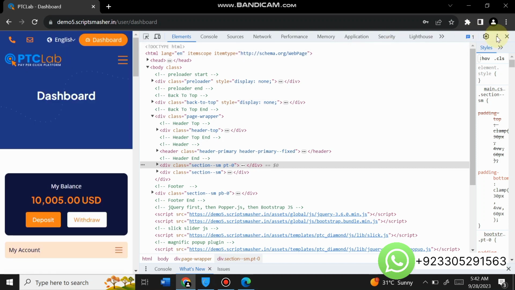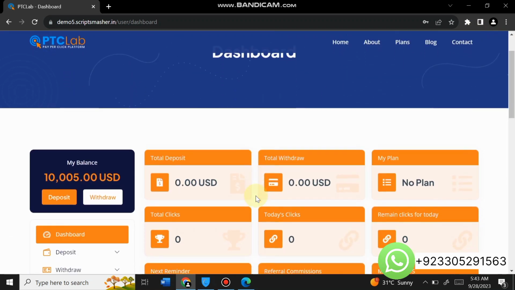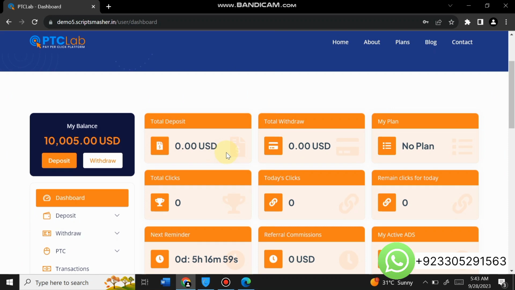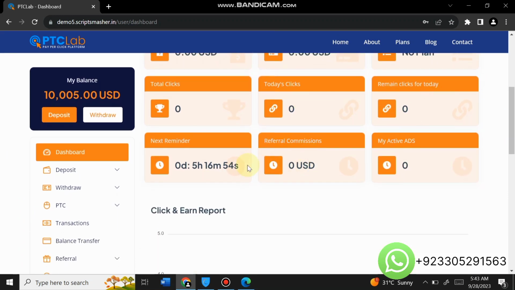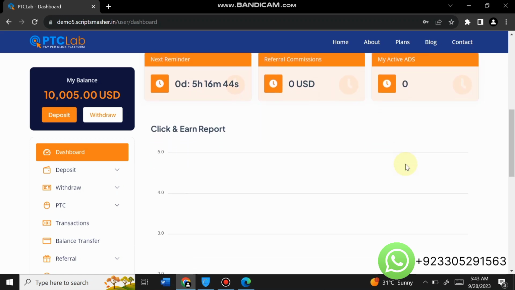And so let's go back, and here the user can see their total balance, withdrawals, total deposits, total clicks, total ads, remaining ads today, total reminder, referral commission. And you can also use it as an affiliate site, and the user can refer their friends and family members and earn money through referrals as well.